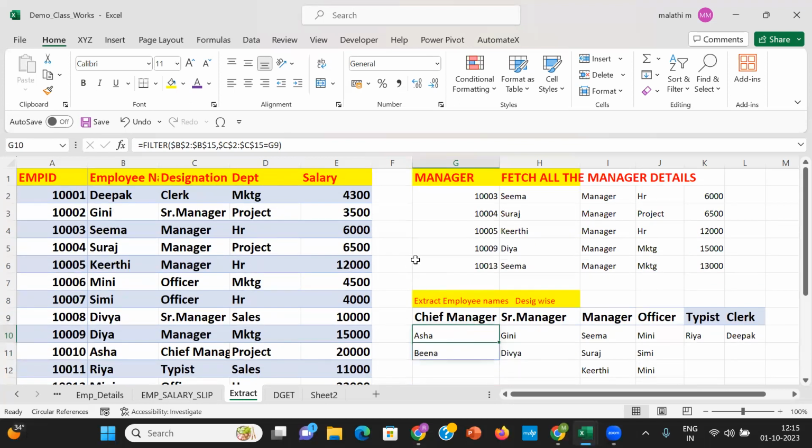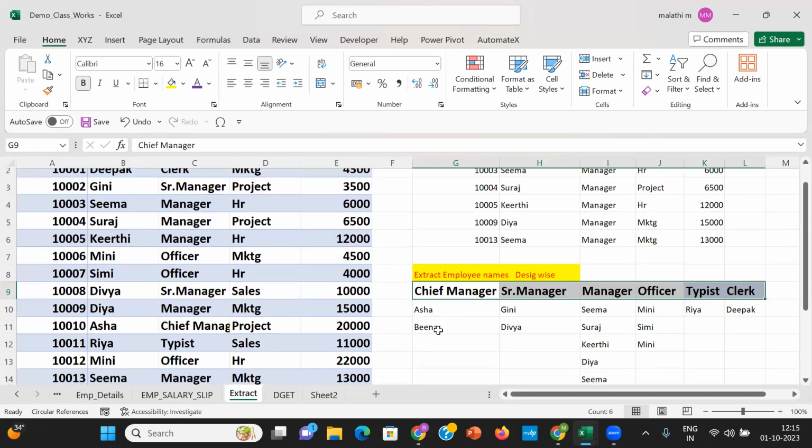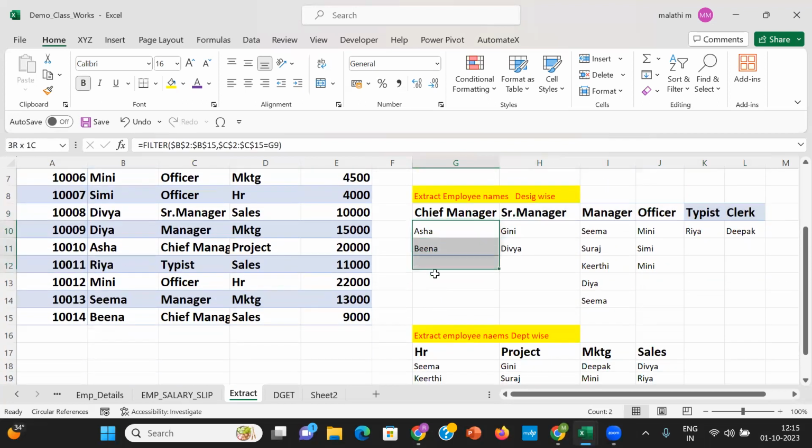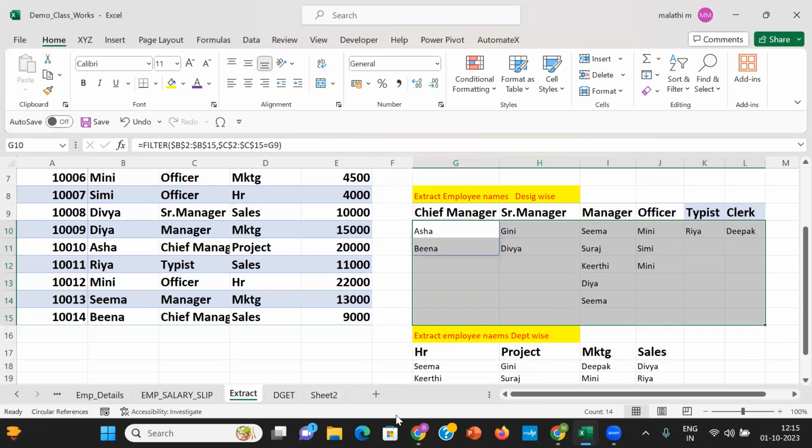Here, what happens with all the designations? Let me say I have only typed this many designations, and I will be giving only one simple formula here. The moment I drag it, among these 10,000 employees, all those who belong to chief managers will be separately displayed. All the senior managers, officers, typists, clerks, everything. Within 5 minutes, you can get this done. So you will get the chief managers list, manager, senior manager, everything separately extracted.